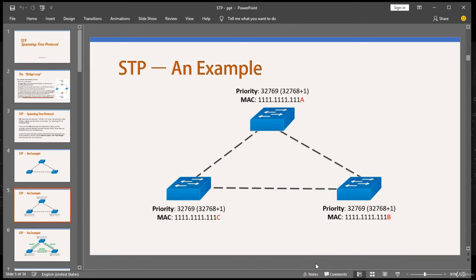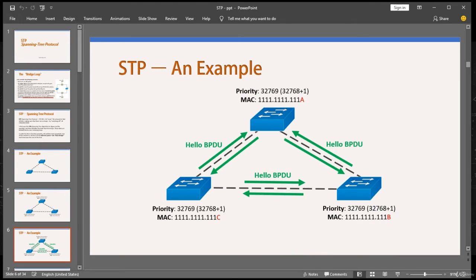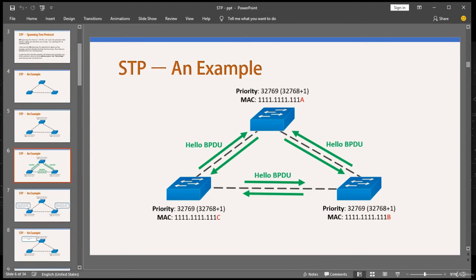In this diagram here, it's obvious that the top switch will be root, and we'll call them by their MACs, A, B, and C. STP uses BPDU messages. It's short for Bridge Protocol Data Unit, and these messages carry information such as priority value and MAC address of the switch itself, but also of the port that sent the message.